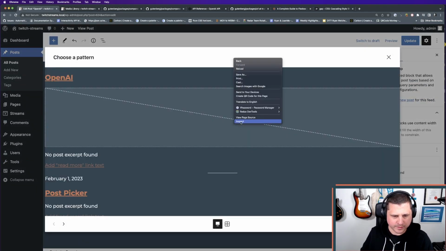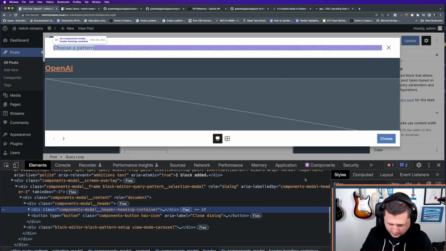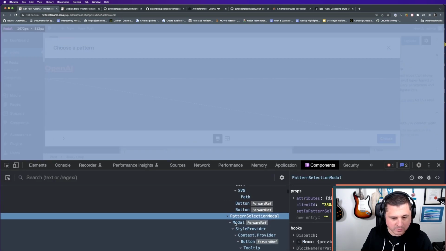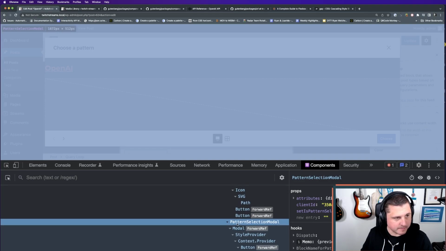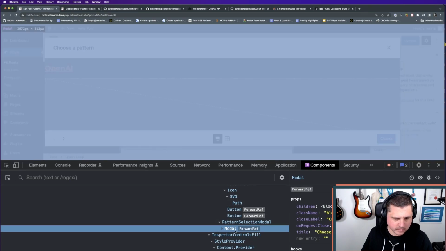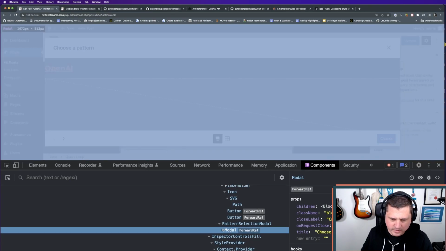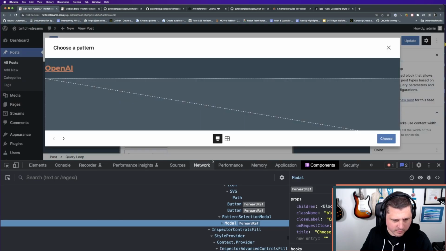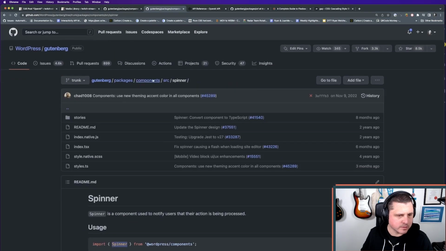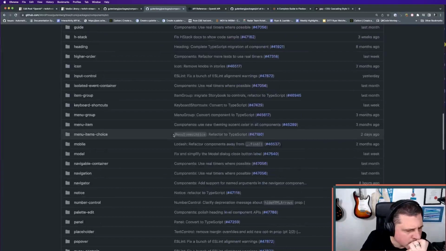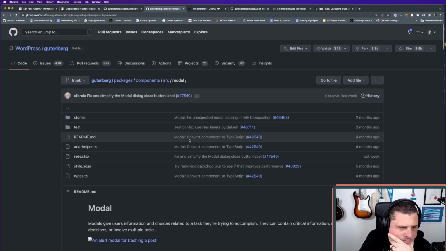I don't know what this is, but let's see if we can find out what component this is. This is going to be the pattern selection modal. Okay, it's a modal, right? So where does this modal component come from? I've never heard of it. So let's go in here. In source, do we have modal somewhere? There we go.